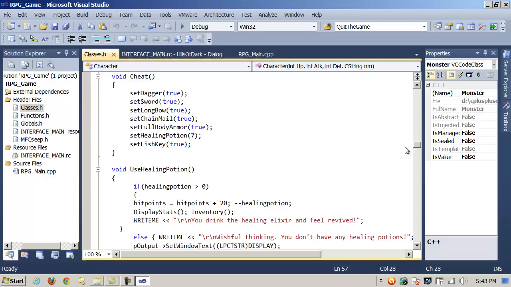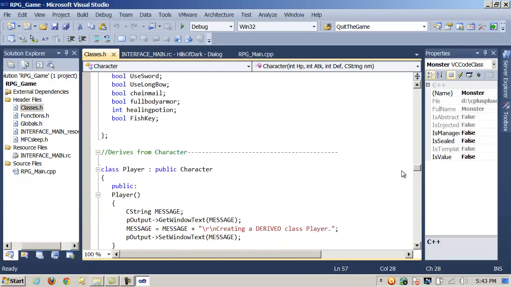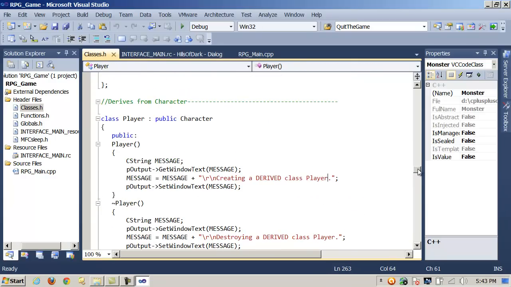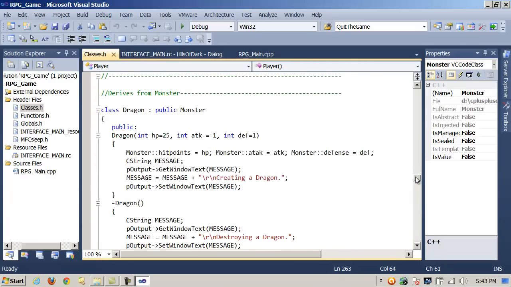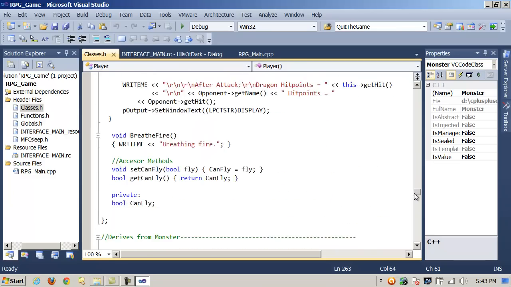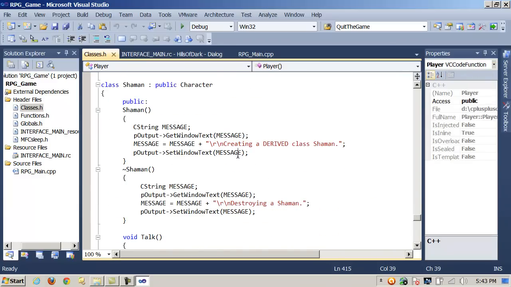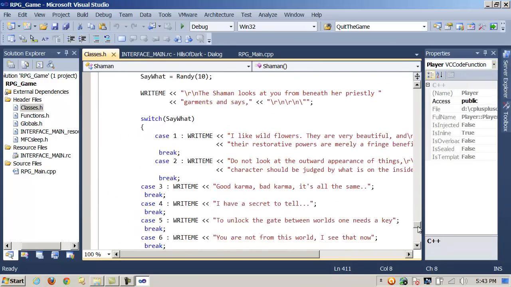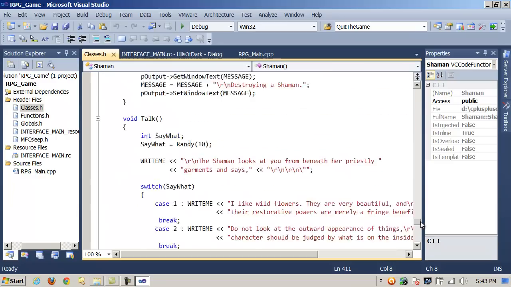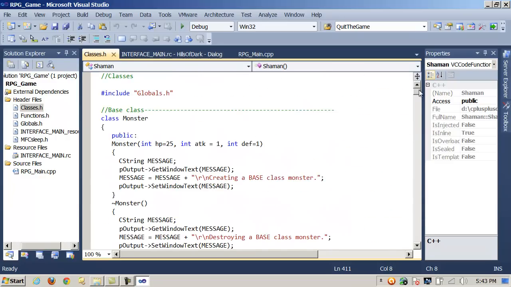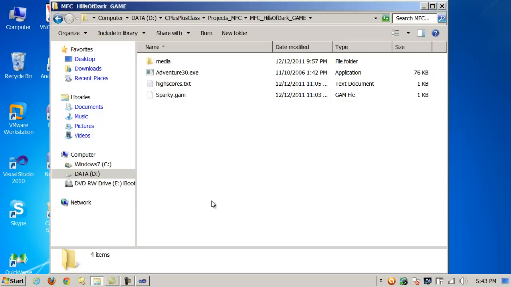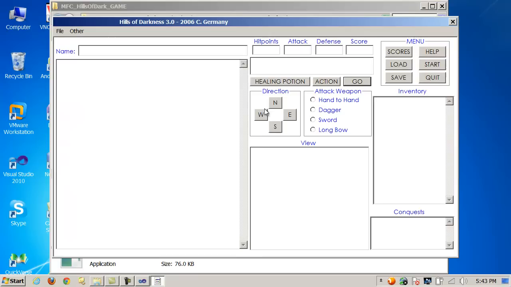Okay, and then there's all the functions that are in character, and then player inherits from character. Dragon inherits from monster. Giant inherits from monster. And shaman inherits from character. And these are just different characters and objects inside the game that make use of this inheritance hierarchy. And I guess that's a little simple RPG.